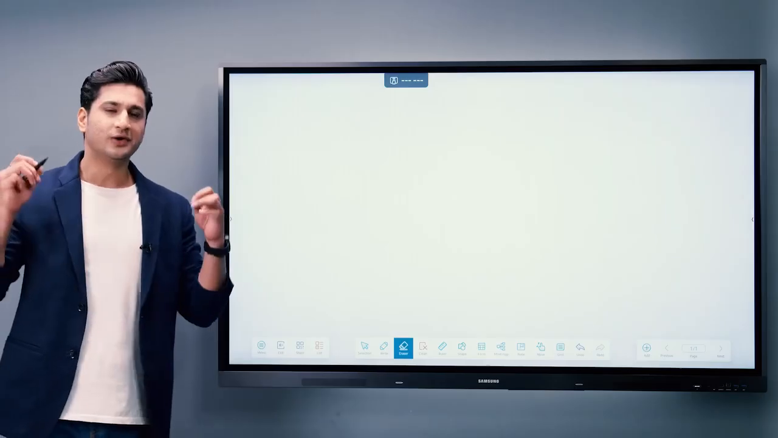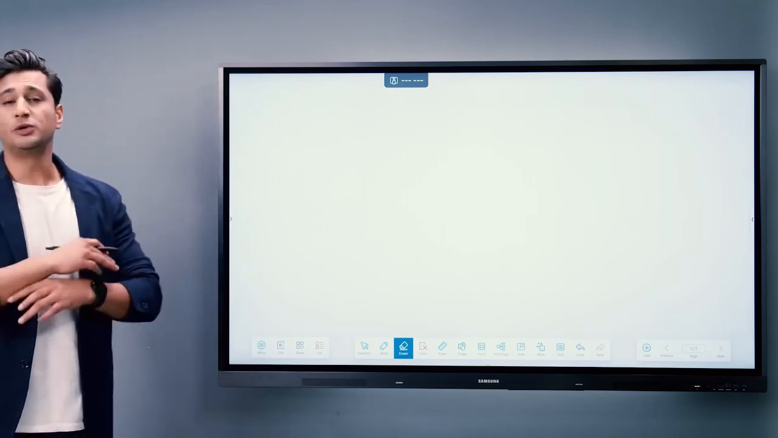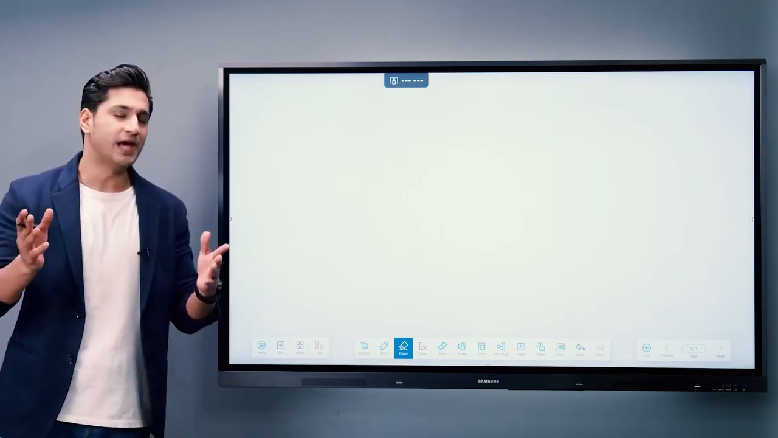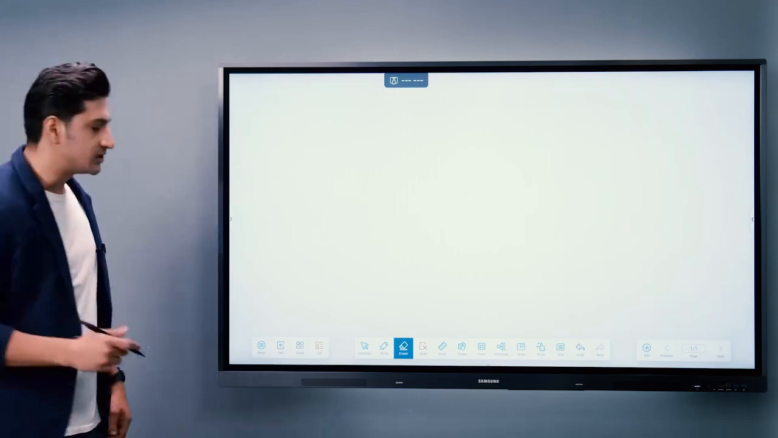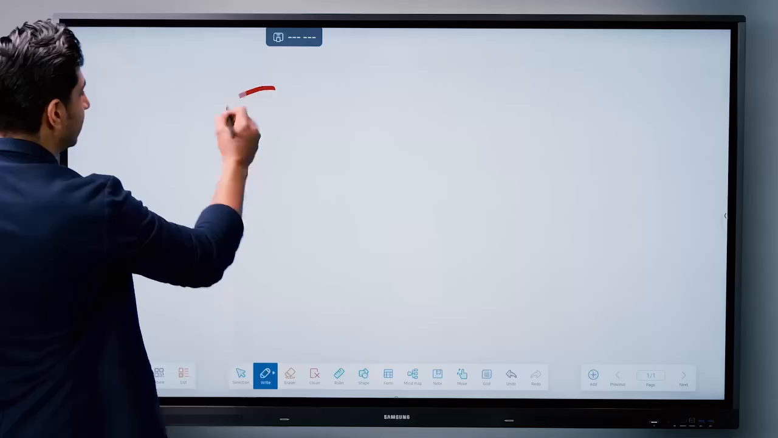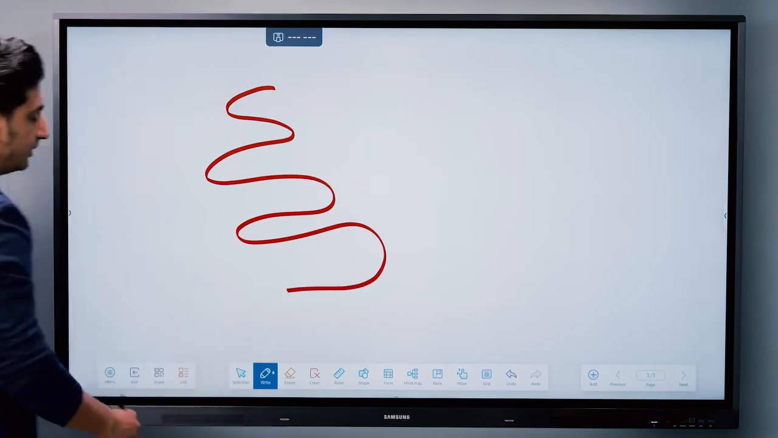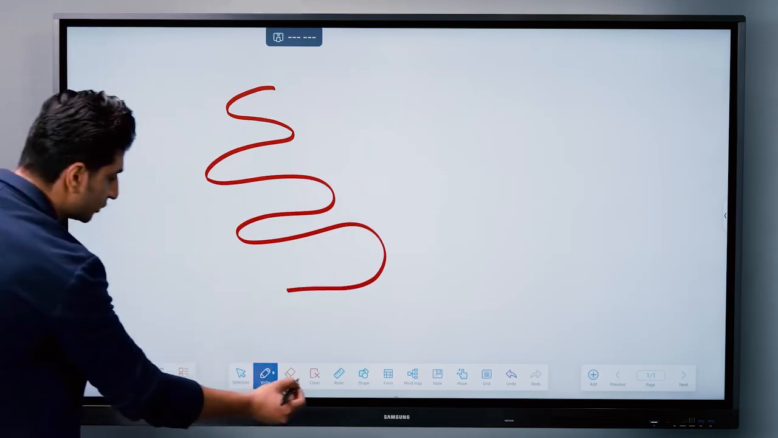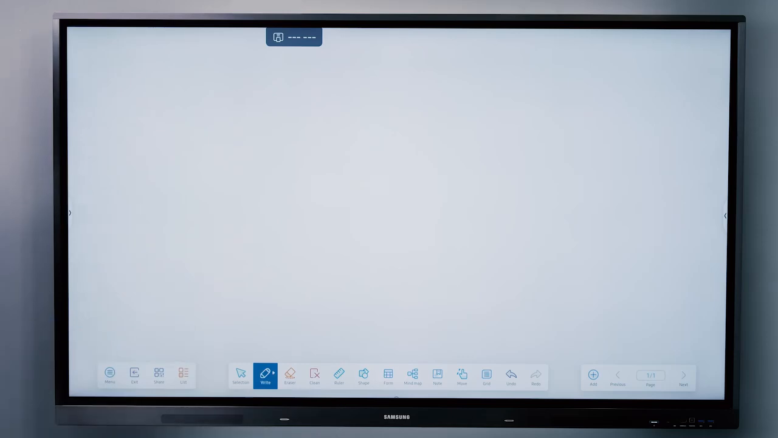Now next you have the clean feature. This will wipe out everything on the board. You will have a fresh slate to begin with. Let me just demonstrate. So let's just write something here. And now if I want a clean slate, I will just go ahead and press on clean. That's it.